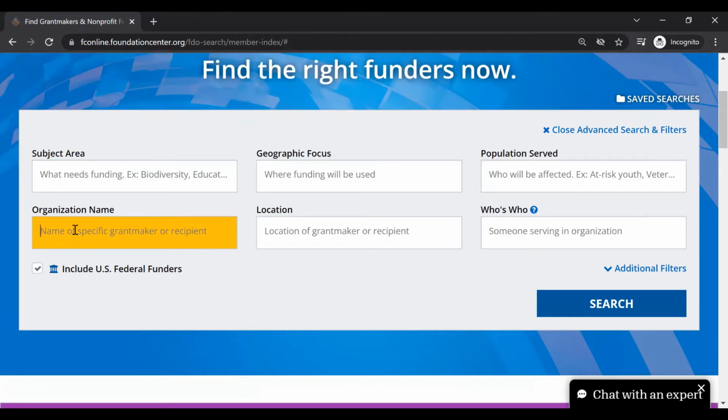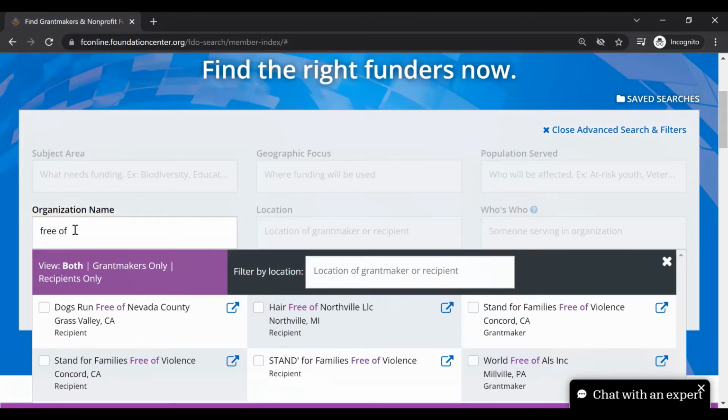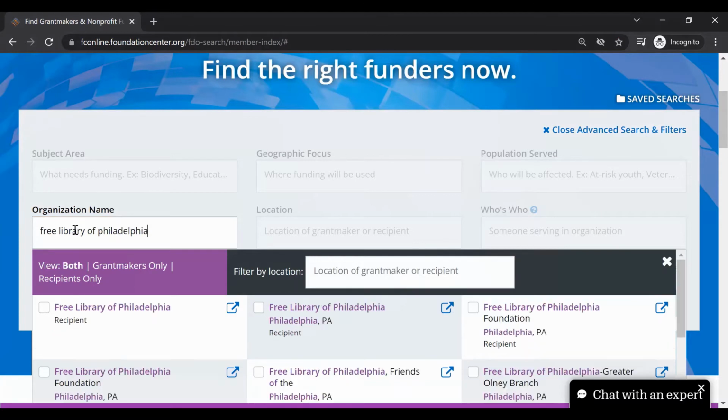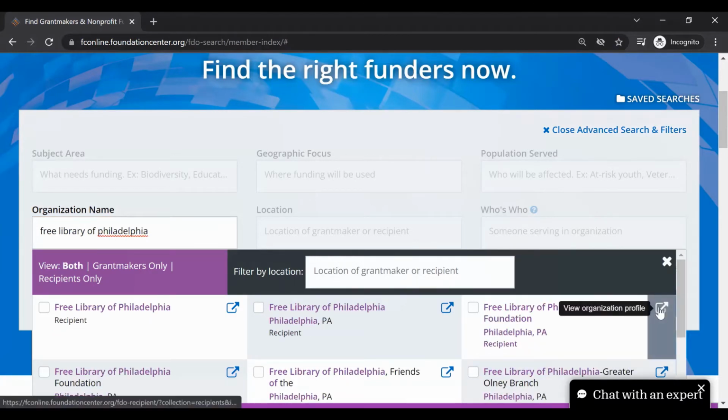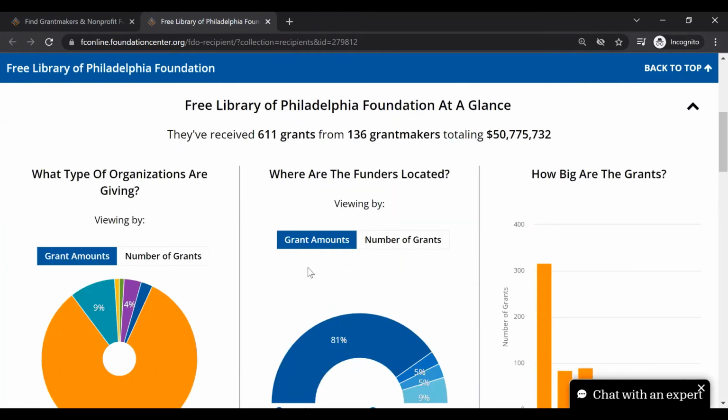So for our first example, I'm going to put in the Free Library of Philadelphia. From there, I can click on the arrow next to the organization's profile that I want to look at. A new tab will open with the recipient's profile.